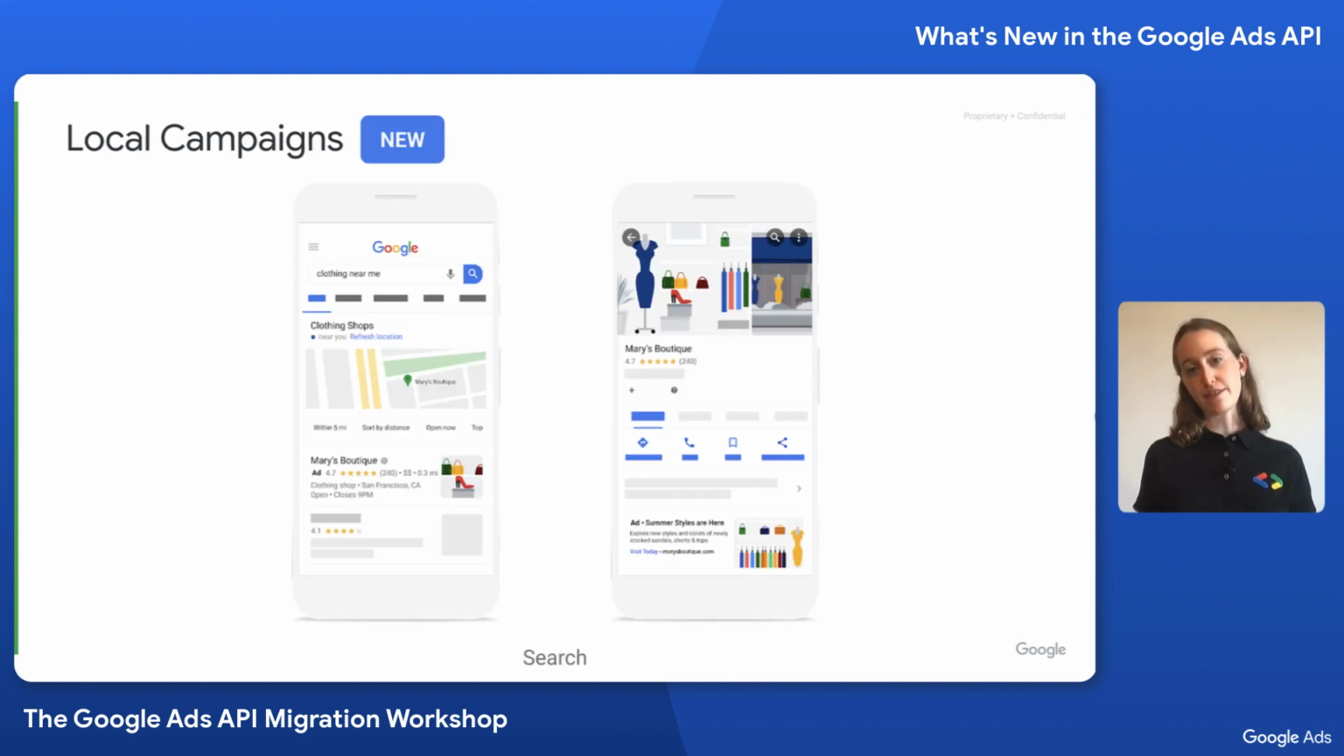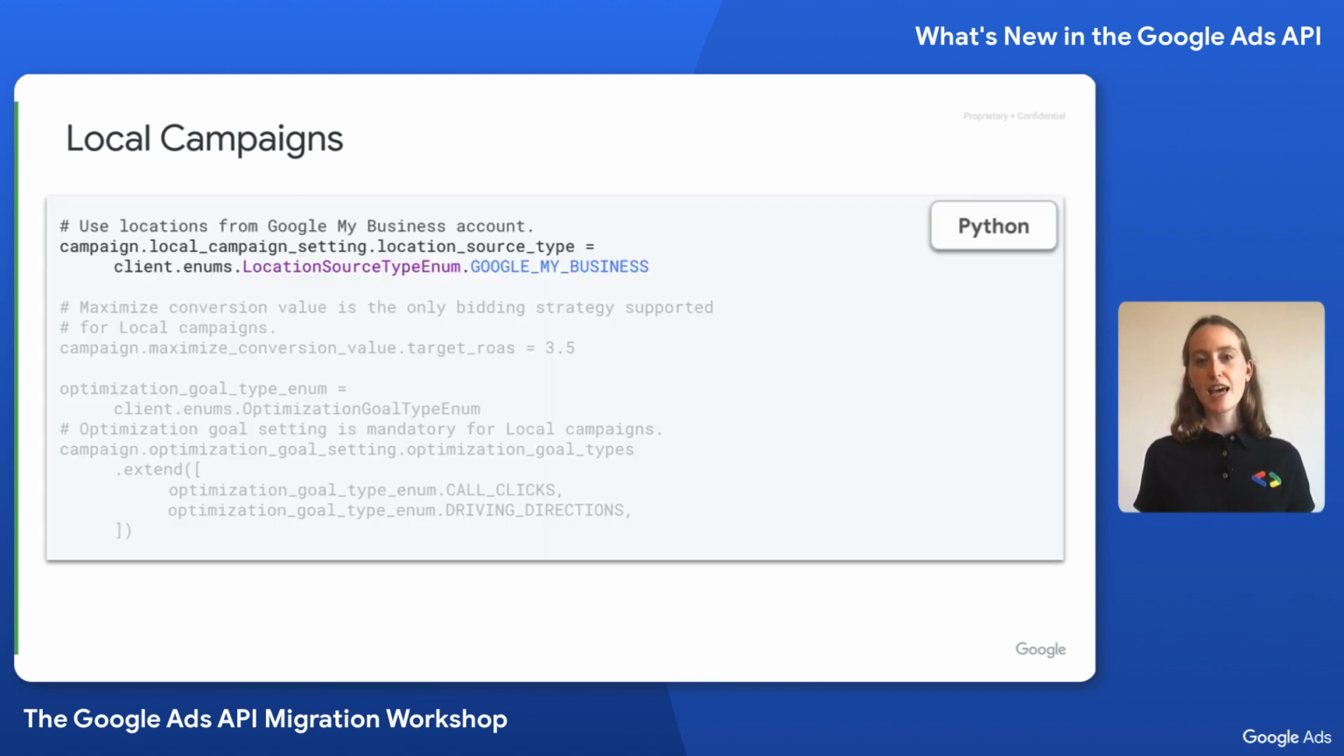On the campaign front, we have two new types. The first is local campaigns, which help achieve offline-only performance goals like store visits and in-store sales. These are run across search, maps, YouTube, and display. In order to create a local campaign, you'll have to select which store locations you want to promote. These can be locations within your Google My Business account, or affiliate locations, which denote nearby stores, primarily chains, that sell your products.